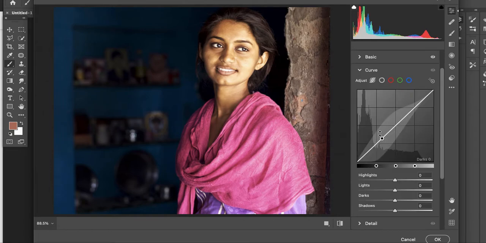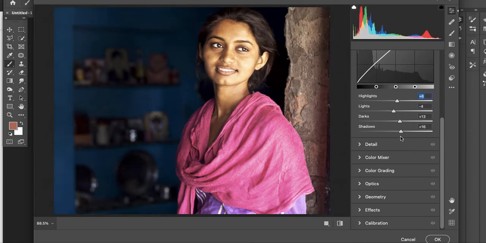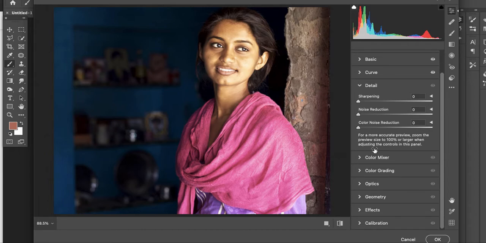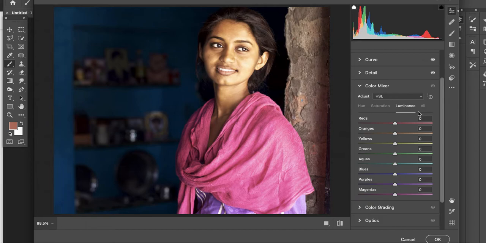Okay. In the curves, we can increase the darks, lights, highlights. Okay. Shadows. In the detail, I don't need sharpening, but I need to denoise this a little. Tree. Then let's go to the color mixture, and you have hue, saturation, luminance.